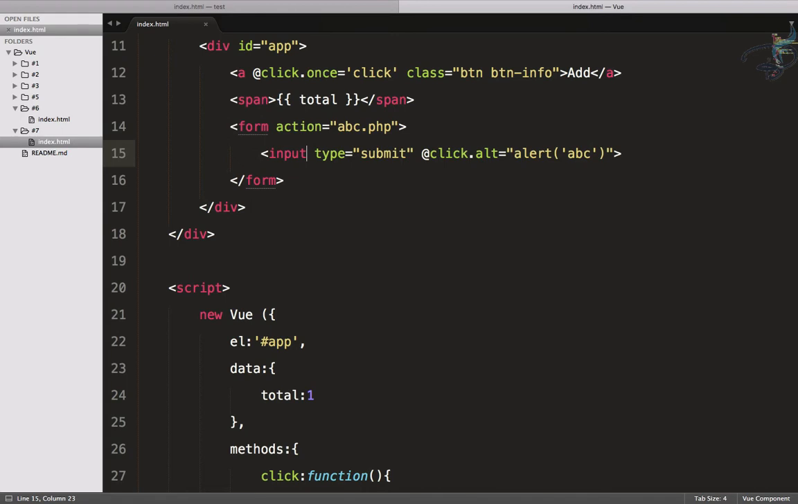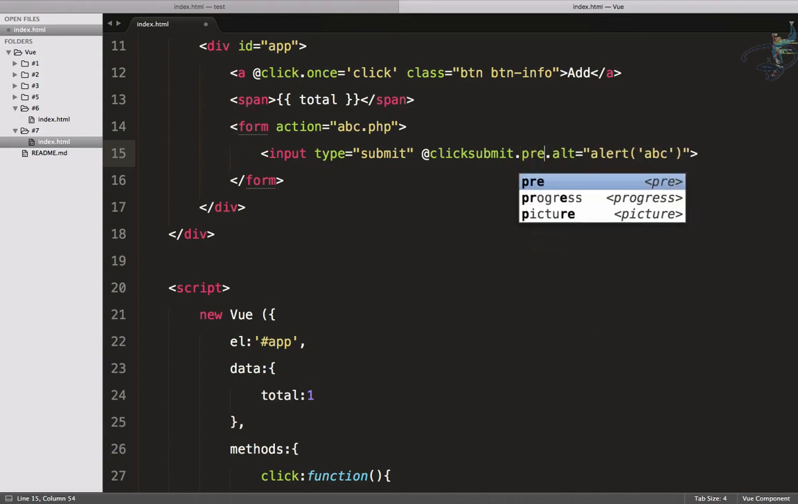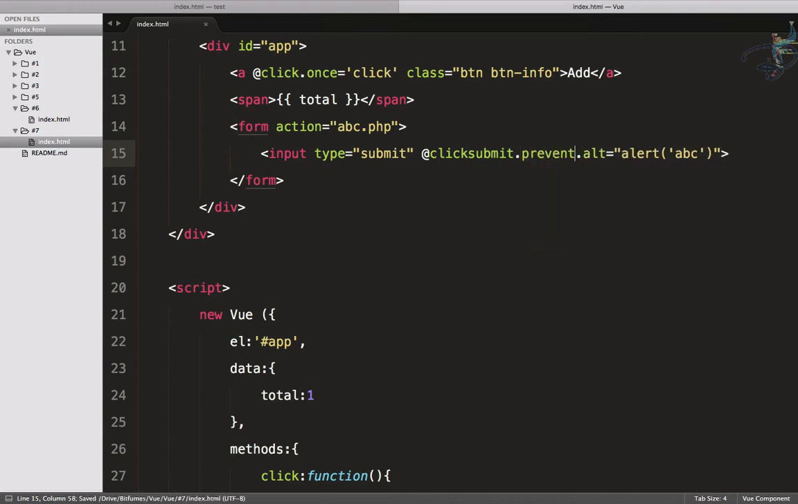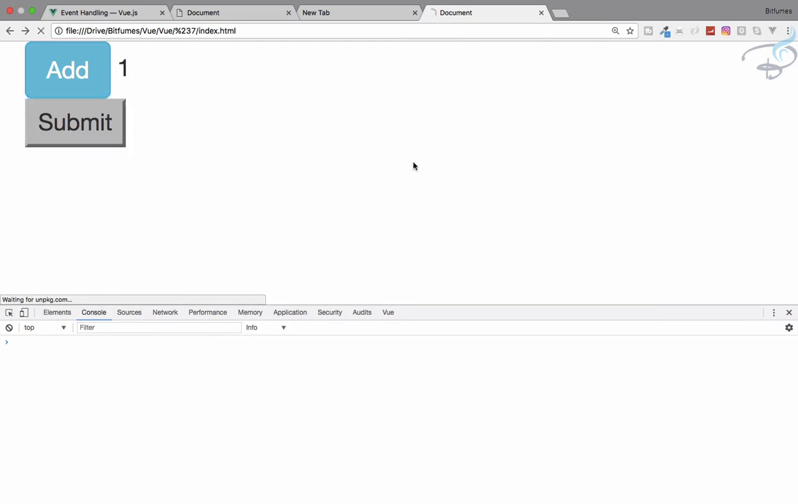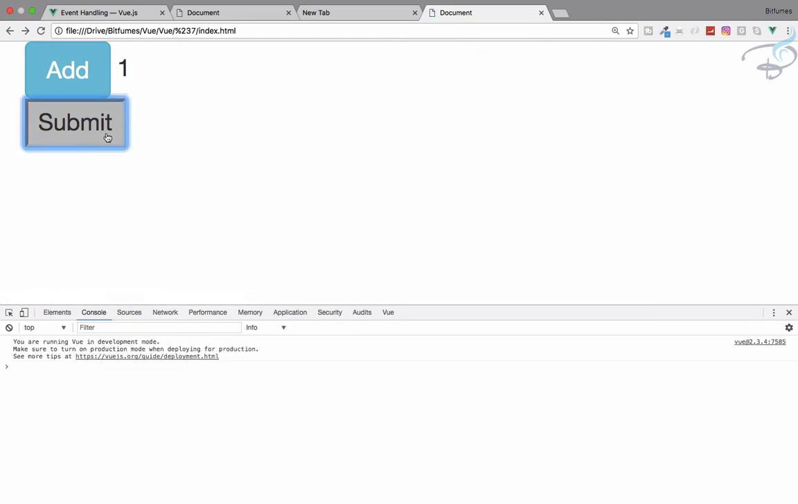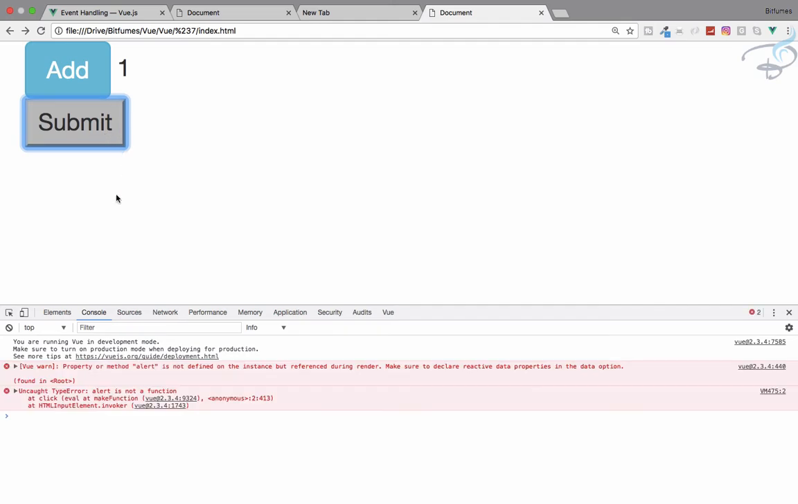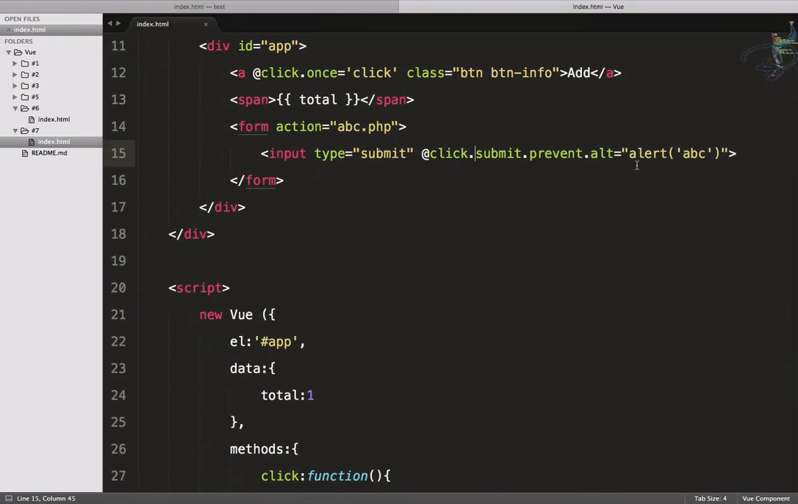And what I'm going to do, I'm going to firstly prevent this. So submit dot prevent dot, and you can see we are doing it in a chain. So submit, prevent, alt, everything is inlined. So when I click here, nothing happens. When I press alt and submit, and yes, it says alert method is not found.